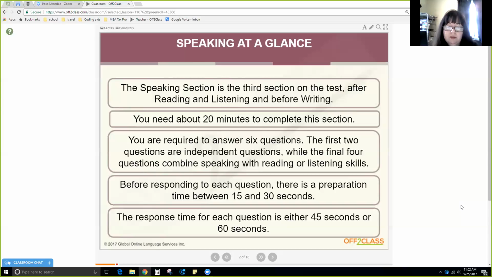in the course. You will be given either 45 seconds or 60 seconds to respond, depending on which question it is, which type of question. It's not very long. It might sound like a long time, but it really isn't.